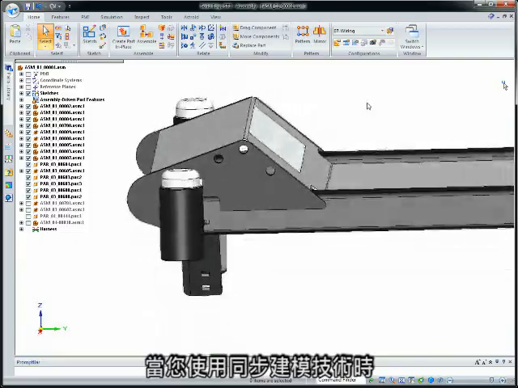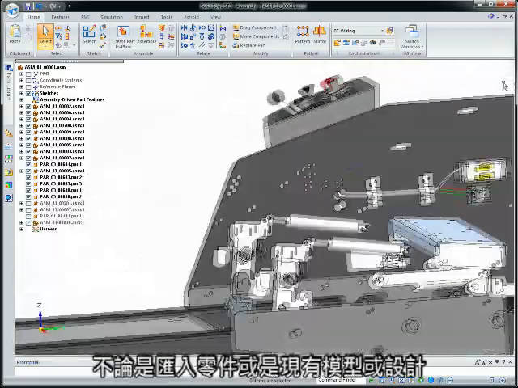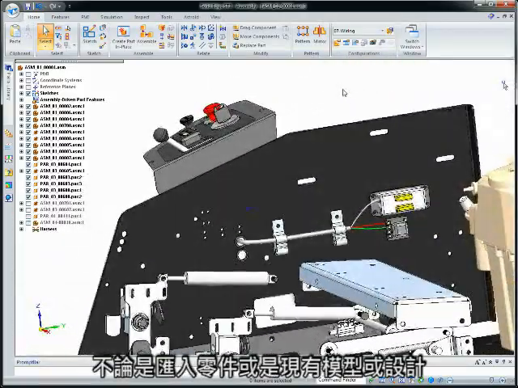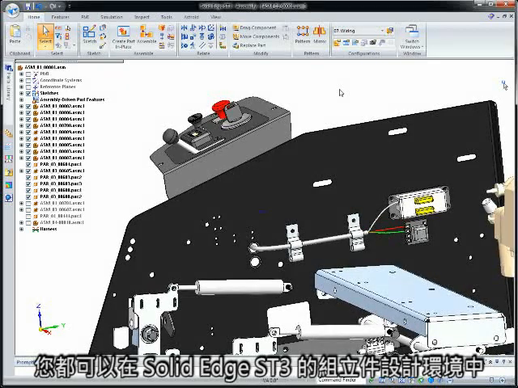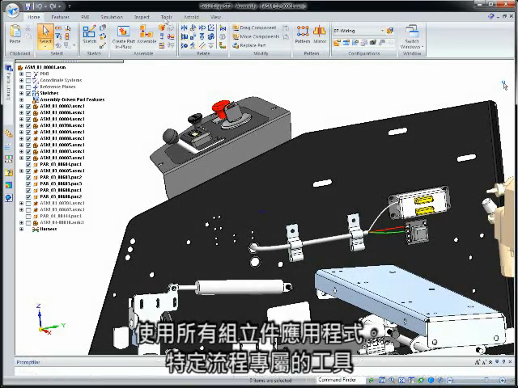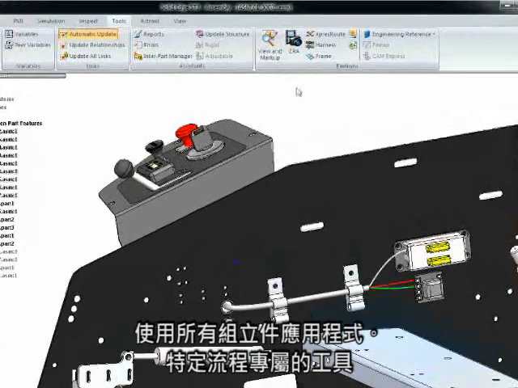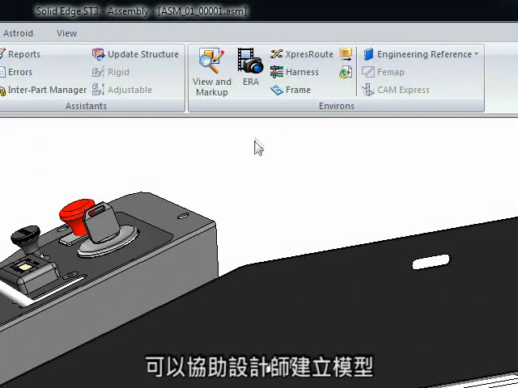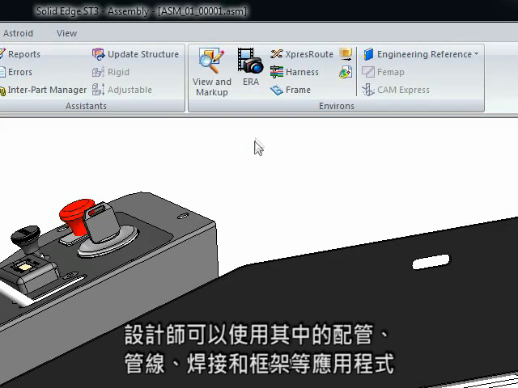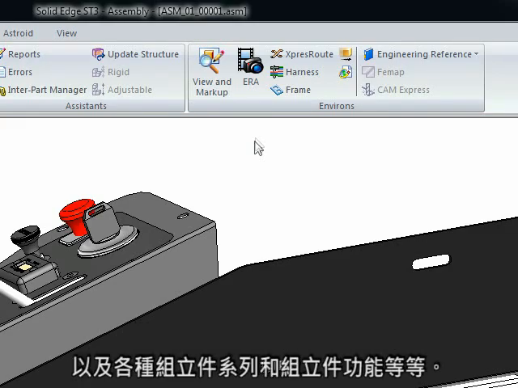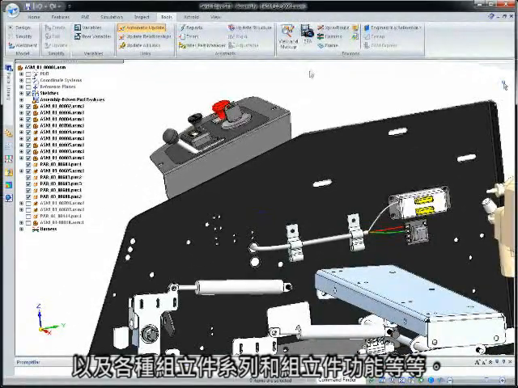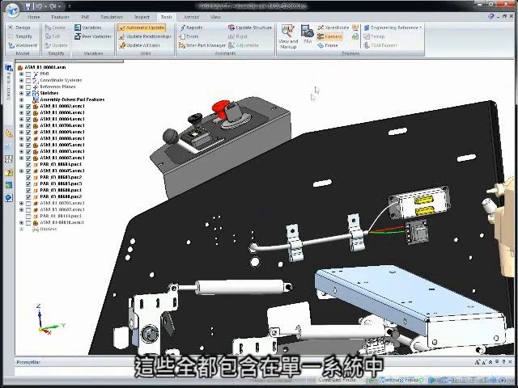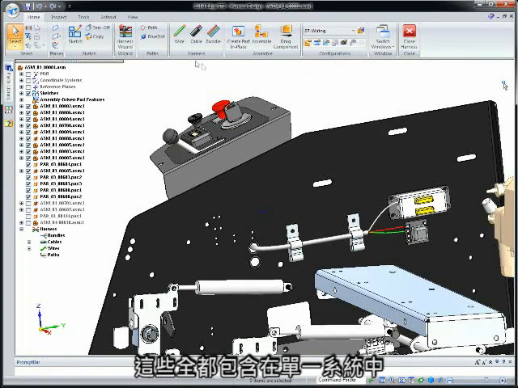No matter if you're working with imported parts, existing models, or designs using synchronous technology, Solid Edge ST3 Assembly Design Environment lets you use all assembly applications. Process-specific tools assist designers in creating models using applications such as tubing, piping, weldments, and frames, as well as family of assemblies, assembly features, and more. All these are offered in a single system.